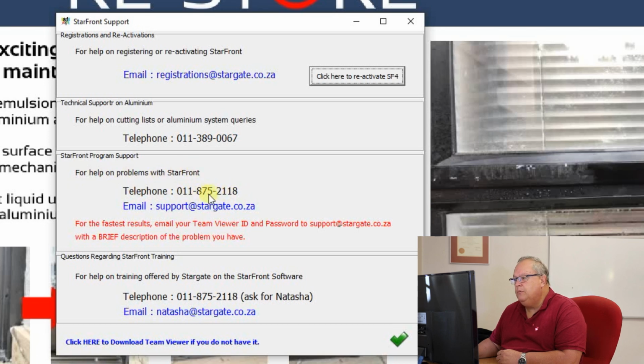This is our office number, 011-875-2118, or email support at Stargate. For your fastest results, email your TeamViewer ID and password to support at Stargate with a brief description of the problem you have. That is your quickest way to get things sorted out. As soon as we receive that email, someone will log on via TeamViewer, fix the problem, and you can carry on working. For help on training offered by Stargate, you can contact Natasha at the Stargate office number or natasha@stargate.co.za.